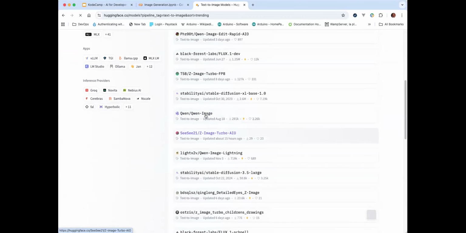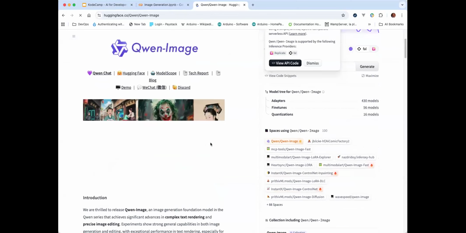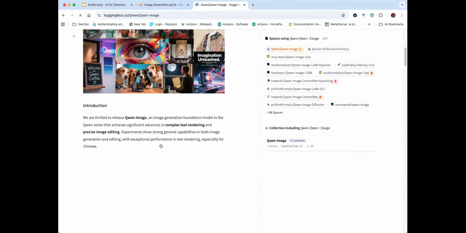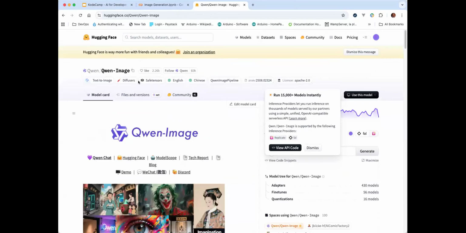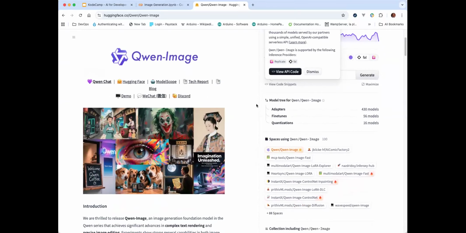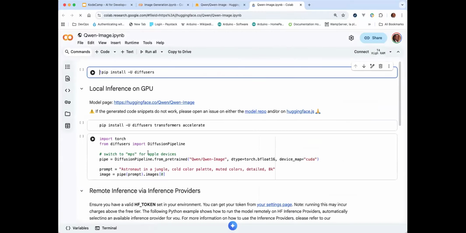I don't know which of these. Yeah, let's go with Qwen Image, right? Let's see. From what I can see here, it's easy to use, right? Of course, if you want to check sample code on Google Colab, you can just click on this and it's going to create a Colab for you. I think they already have a Colab, right?